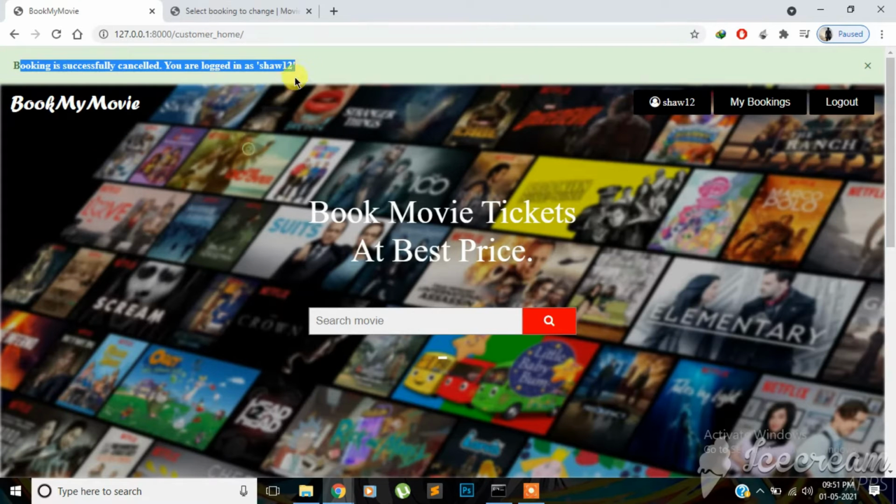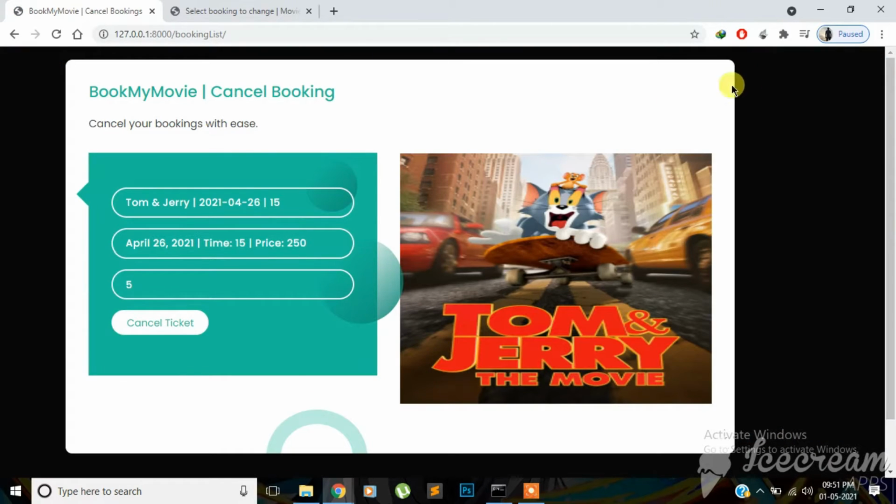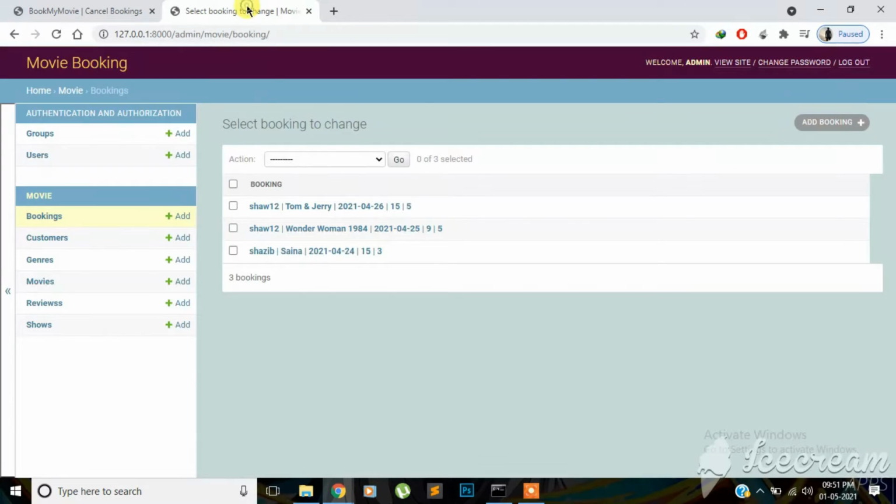cancelled. Just to verify, we'll go again to the booking table, and yeah, it's showing only one movie. That is Tom and Jerry. Wonder Woman's booking, we had just now cancelled it.